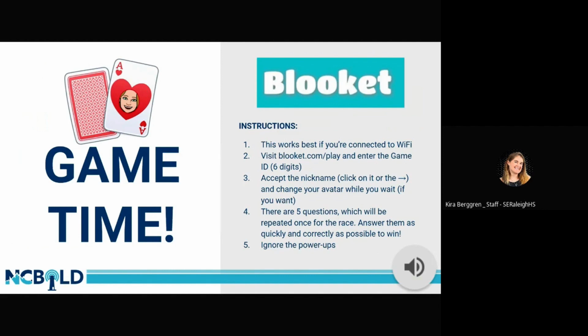At this point in time, our participants would pause and play a game using Blockit.